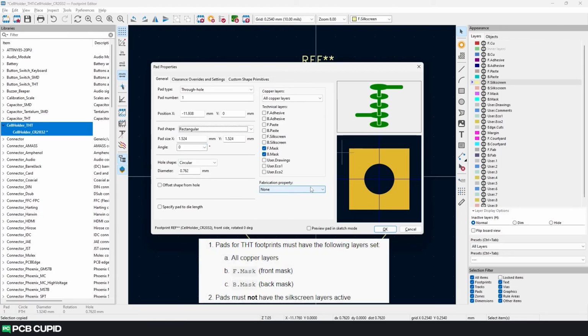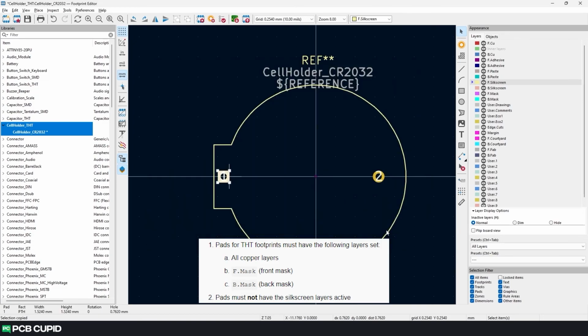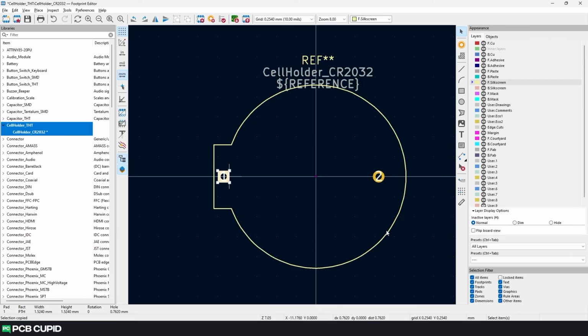While we are under the settings, you should also make sure under copper layers, all copper layers are selected and both front and back copper mask is selected. Then click on OK. These settings were not mandatory, but it will help us create a footprint with very minimal design error. Now there is only one last step remaining to complete the footprint.